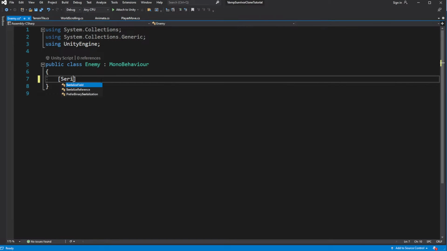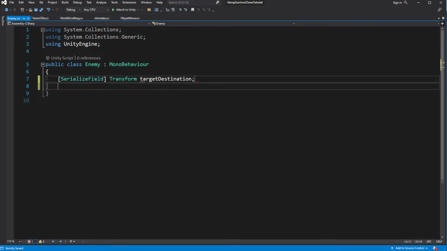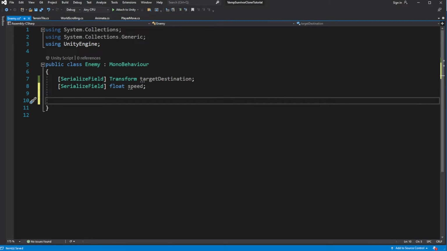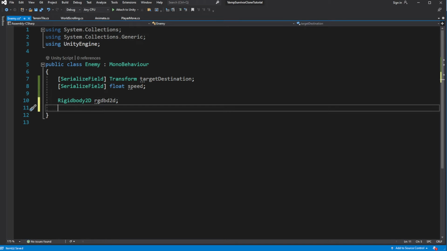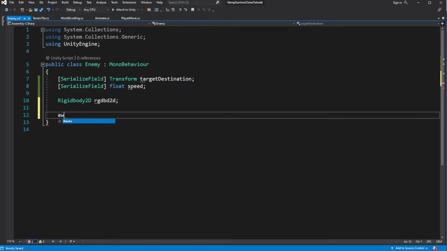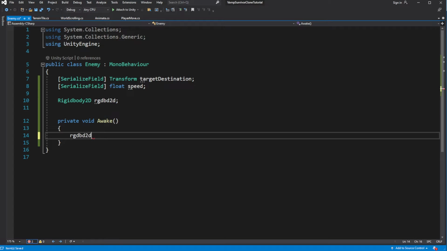Okay, let's make our enemy chase the player around. For this, we will need to create two serialized fields, one for transform target destination and one for float speed. Then cache the rigid body 2D of this object, because we will be manipulating the velocity of the object to chase the target destination.